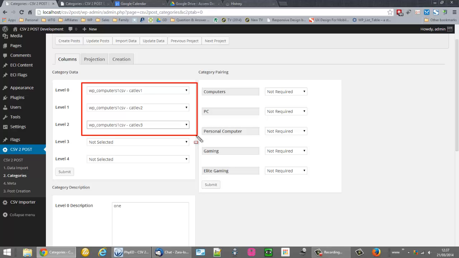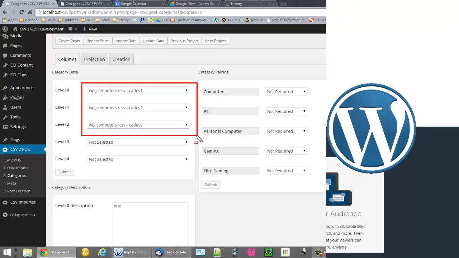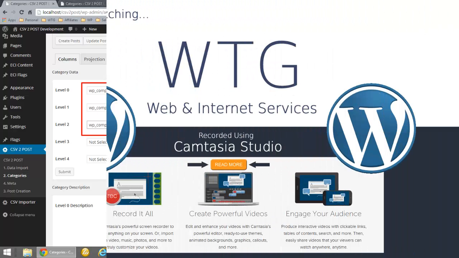Well, a mess in terms of what you expect and what you require in terms of the categories in your blog. And I think that's it. That's most things covered, really.